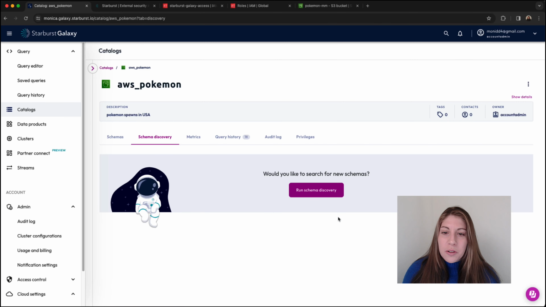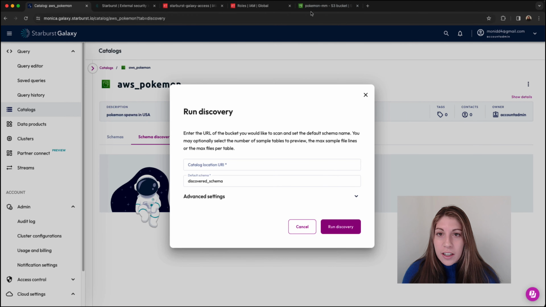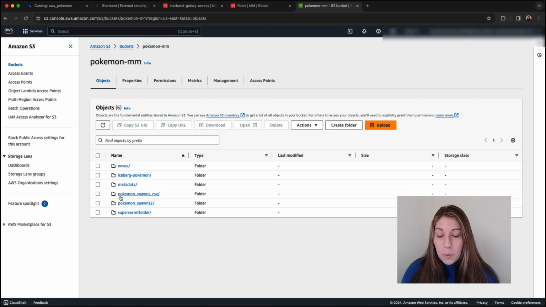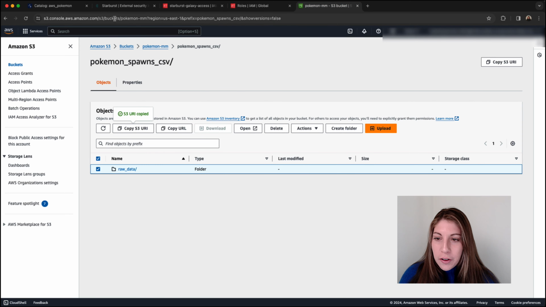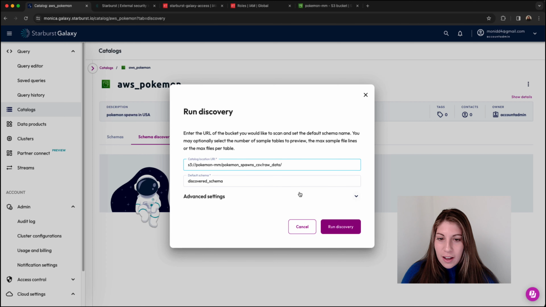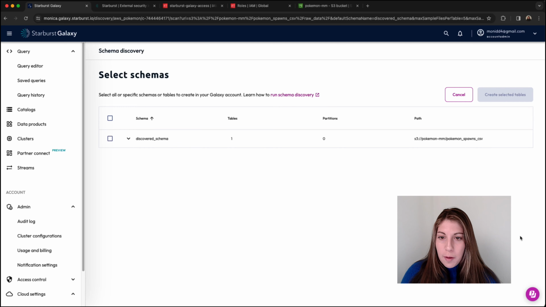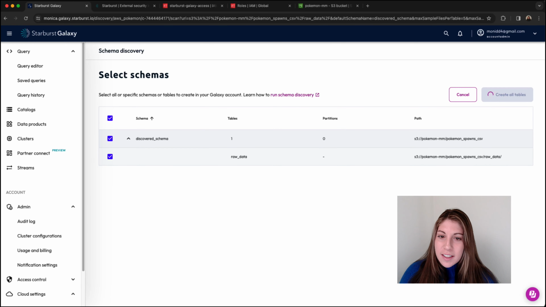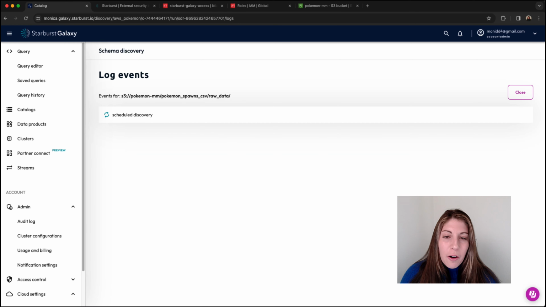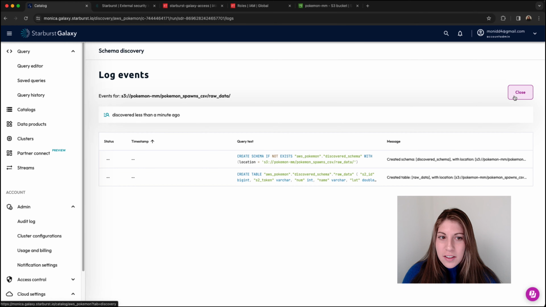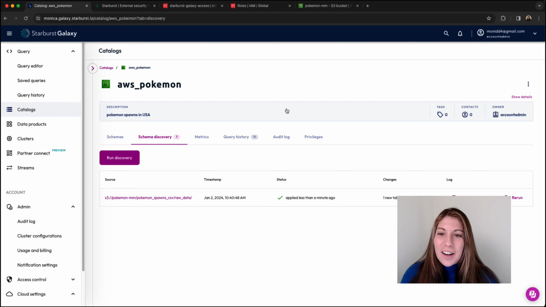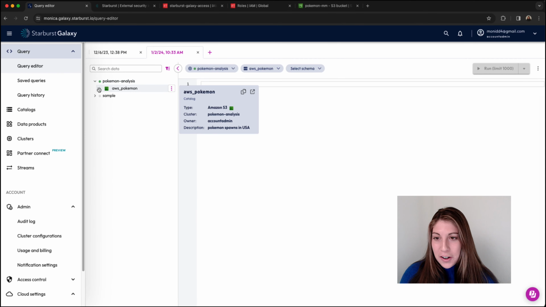And the next thing I'm going to do is just run some schema discovery on the location URI that I want. I'm going to copy the S3 URI over and I'm going to paste that into Starburst Galaxy. And I'm going to click full discovery so I can get all of the information from all of the historical data. I'm going to select creating a schema, creating the table that was identified. And now the discovery is going to work in the back end to do some data analysis and actually get the table information for me so that I don't have to do any work on my side and the data discovery portion is done for me.